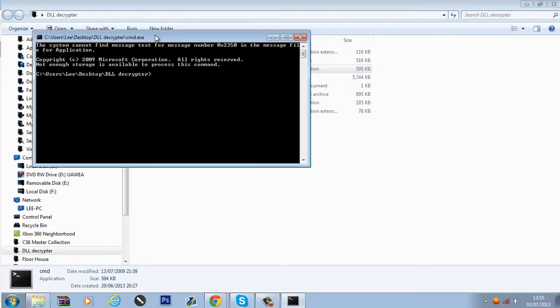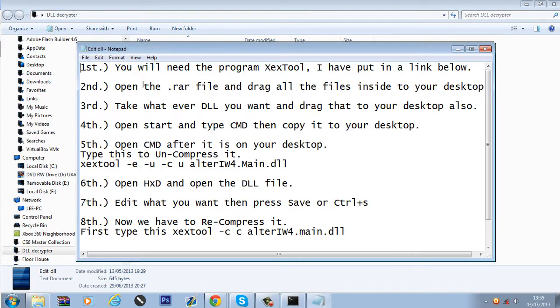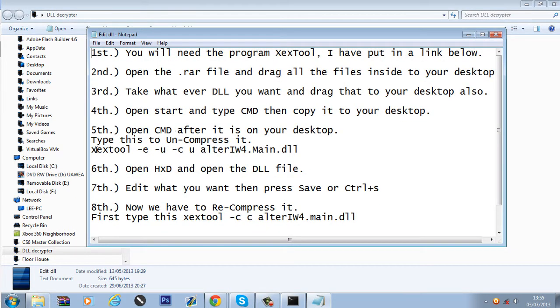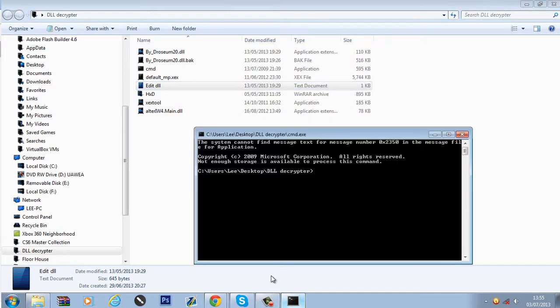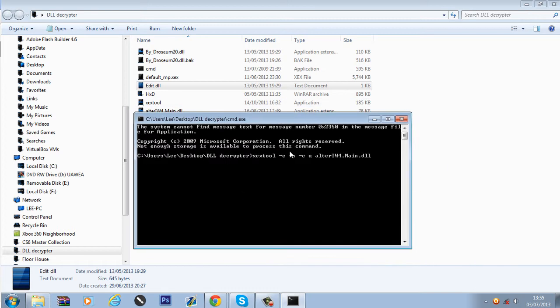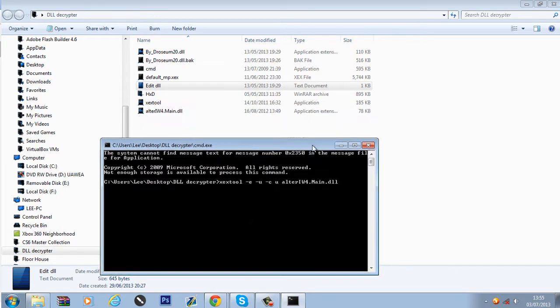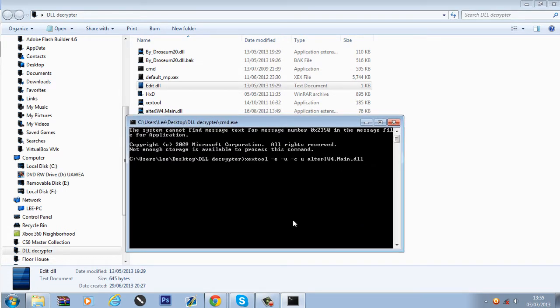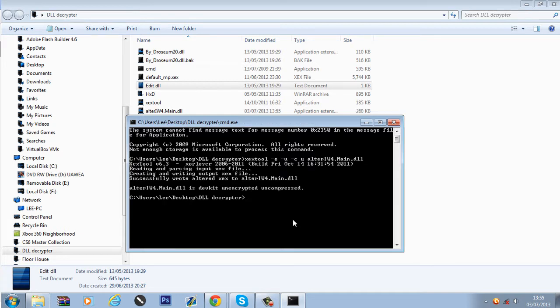So if you run the CMD and run the edit, open the edit DLL text document and copy this code, XEX tool code, paste it in here. Change this name to the name of your DLL. If you've got the same DLL as me, you don't need to change the name, so just press enter, and this DLL will be in the description as well.